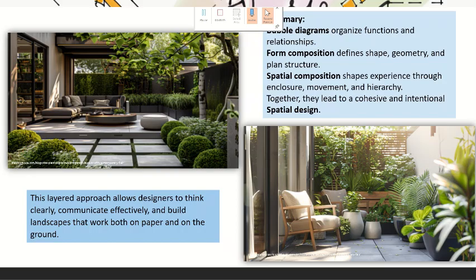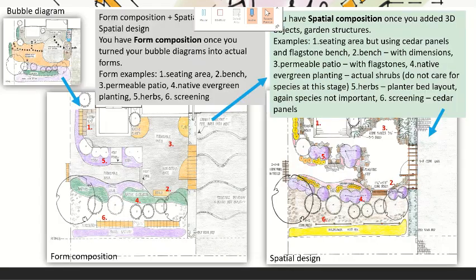You need to think clearly. You need to develop your skills and be confident to combine all these to create landscapes that look great on paper but function well outside as well. Here's an example, and I'm going to go through it a little bit slower, step by step.